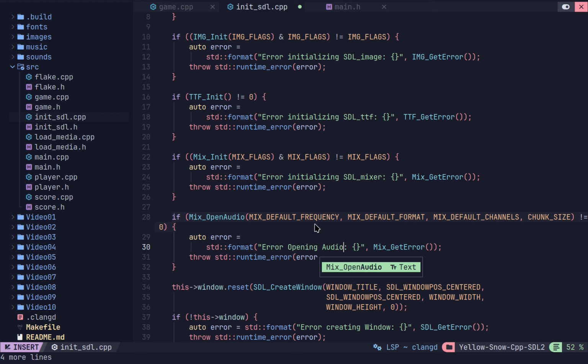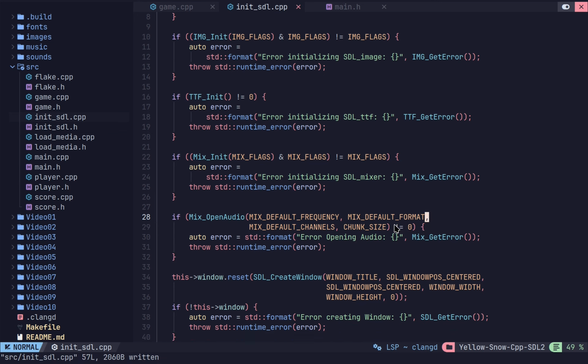So error opening audio, it's still a Mix thing. That should be good. I can actually just remove this and have nothing here. So if anything other than 0 comes out of this if statement, it triggers 2. You can do it however you want it.